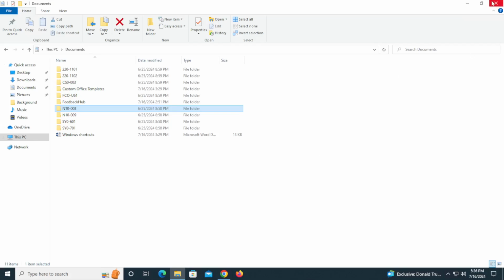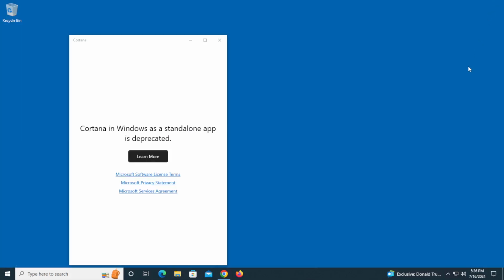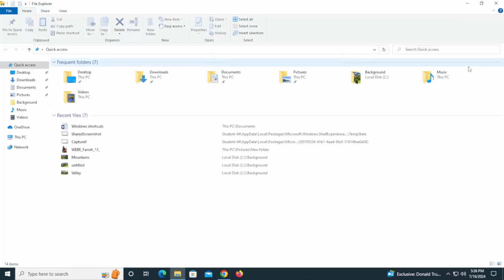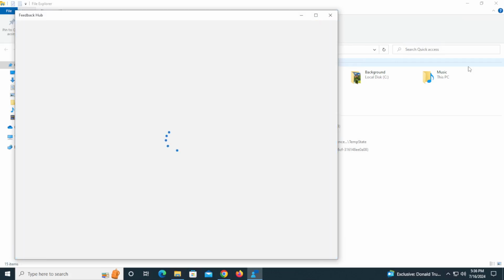Another one is, let's say I want to open up Windows Explorer. Use a Windows E key. And there's your Windows Explorer. Okay, Windows F will open up the feedback menu, which you can send some type of feedback to Microsoft.